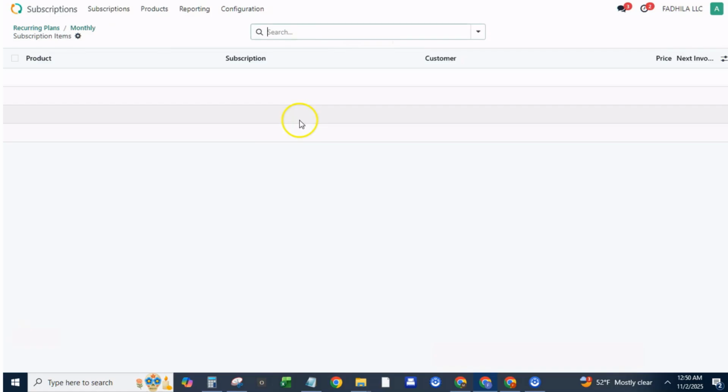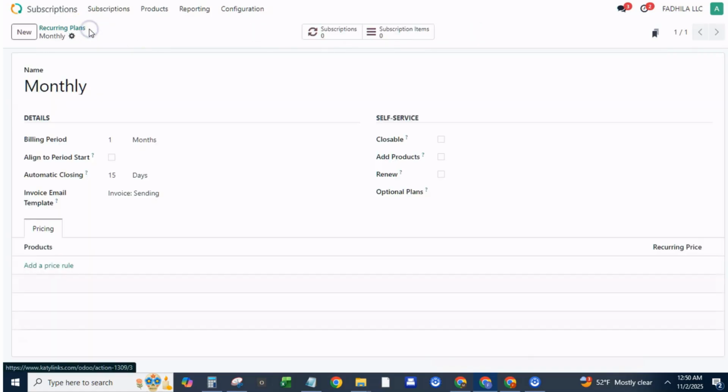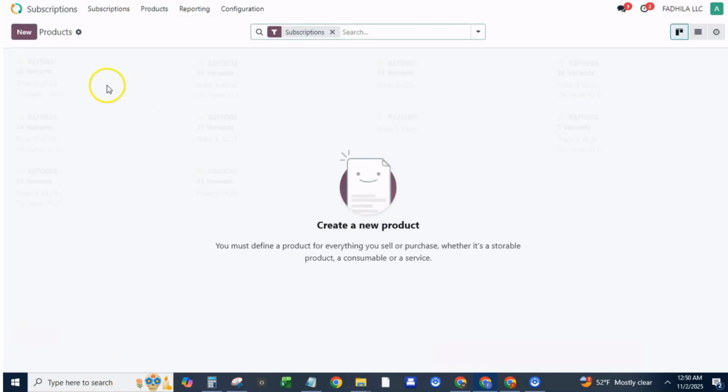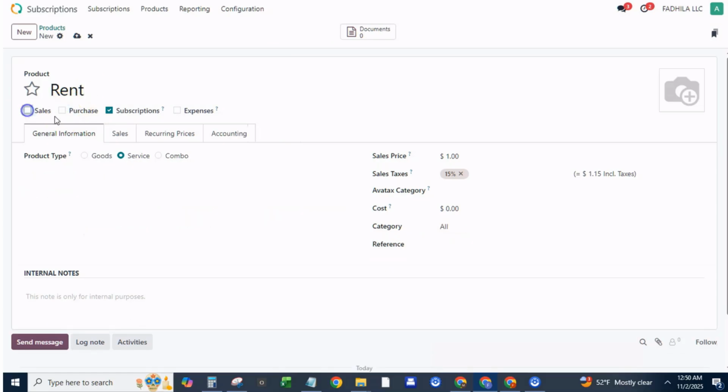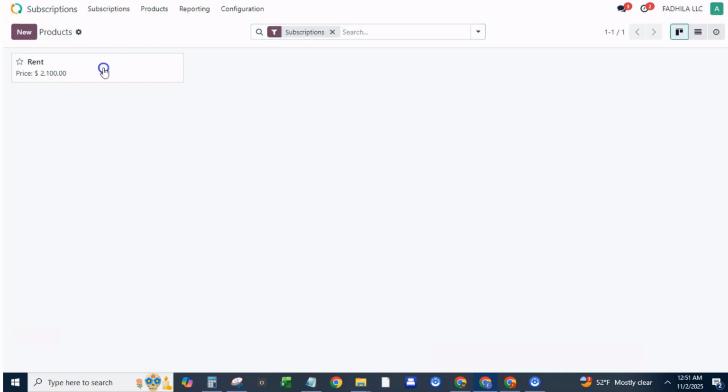Next, scroll down to the Sales tab. Here, you can select your invoicing policy, usually prepaid, charge, recurring for subscription-based products. Then, under the Subscription tab, you'll see options to choose a subscription template. This template controls how often the customer is billed, for example, monthly, quarterly, or annually. Let's choose monthly for this example. You can also assign it to a specific category or plan name if you've customized your templates. Now click Save.